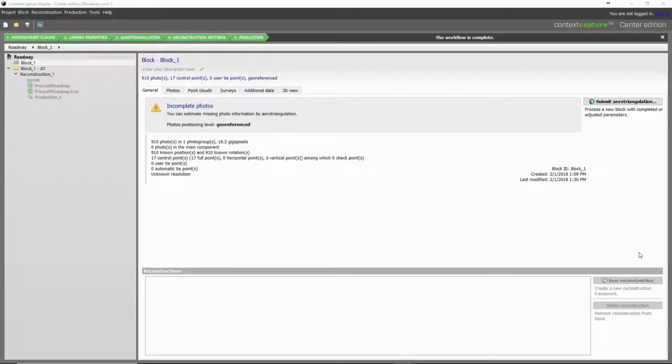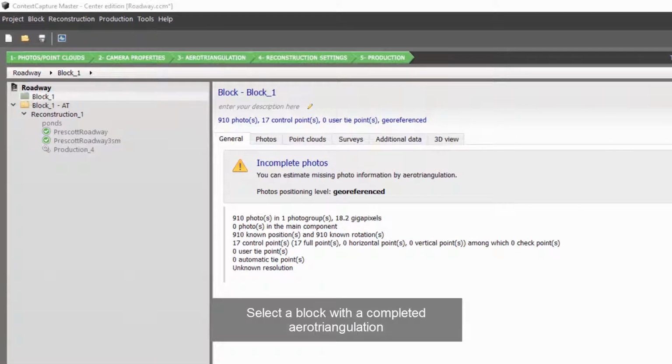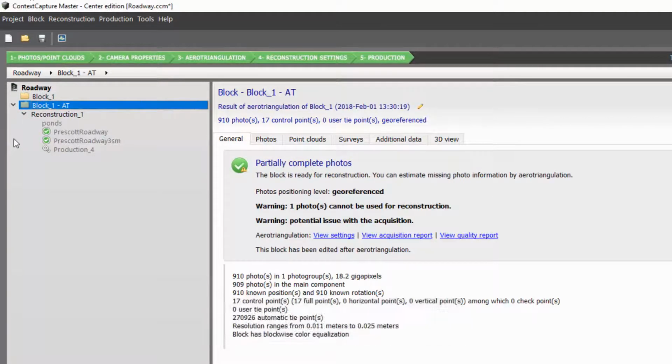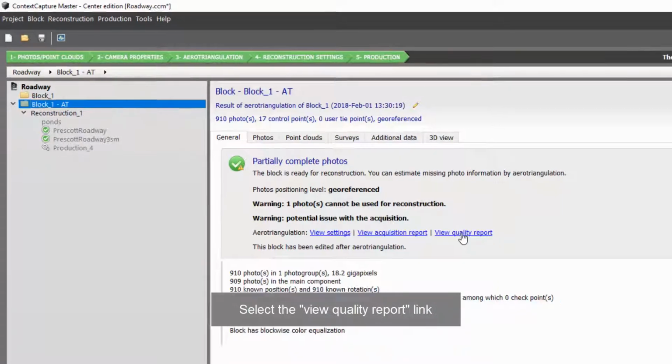Beginning with Update 8, new reporting features have been added to both ContextCapture Desktop and ContextCapture Center. To access these reports, the user simply needs to run Aerotriangulation and access the reporting from the aerotriangulated block by clicking on View Quality Report.